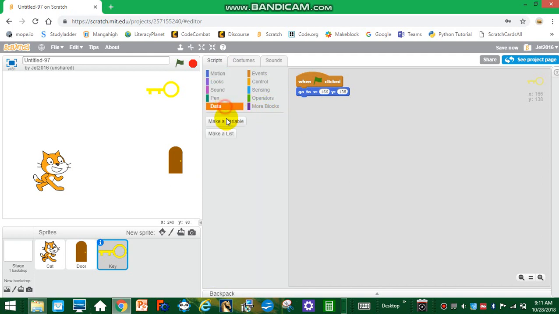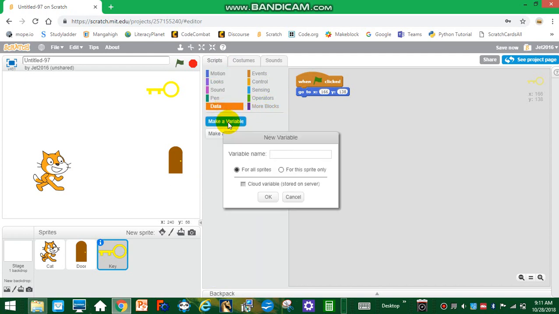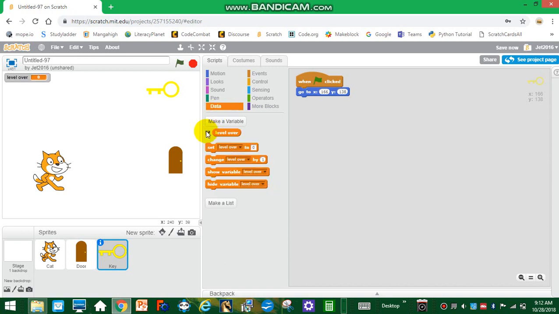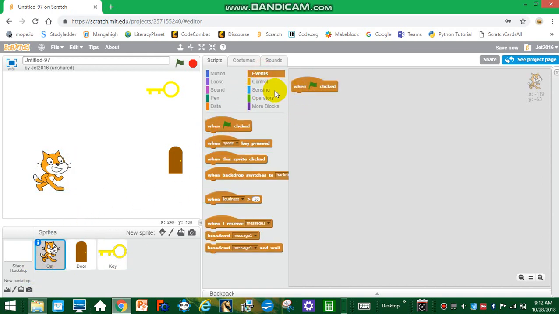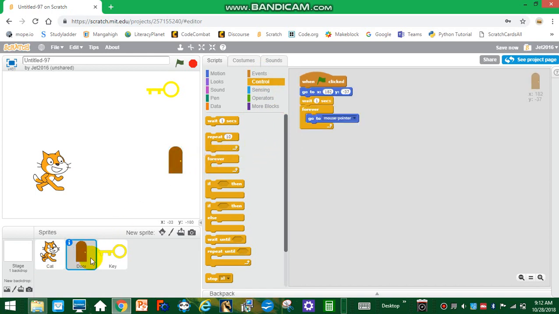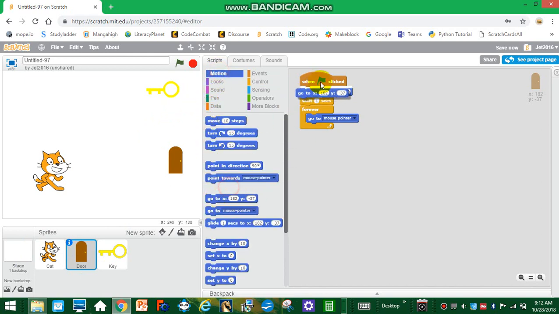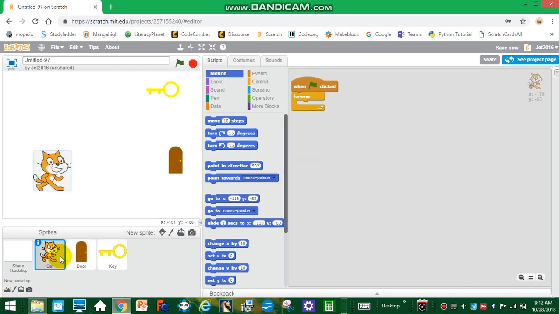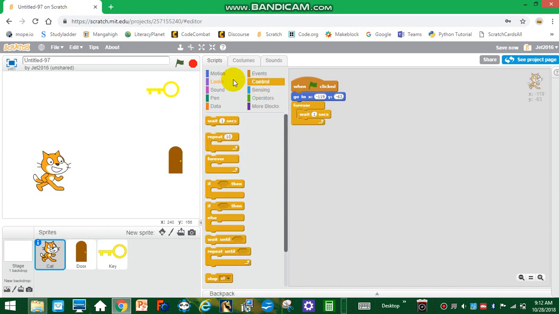Now you want to make a variable. First one, you want it to be called level over. This is checking if the levels are over. So you want to do in the cat, go to mouse pointer. Oh, whoops. This code should be here. And this one should have this one. We'll go to here, wait 1 second, and we'll go to the mouse pointer.